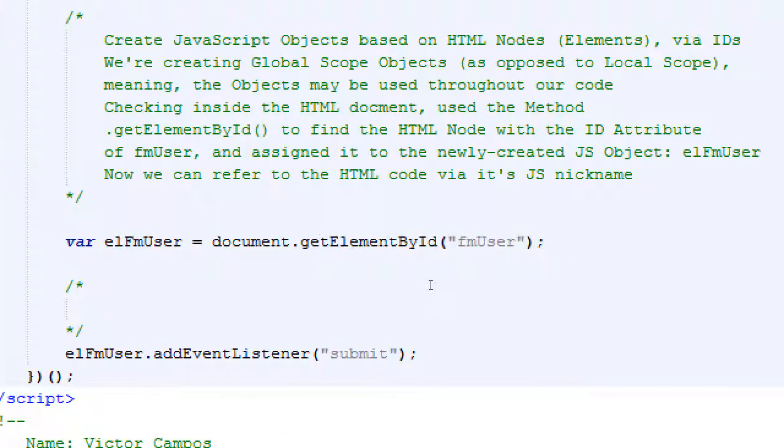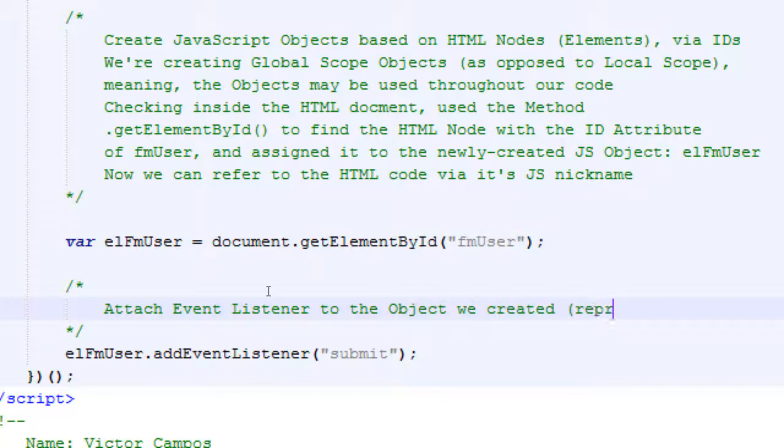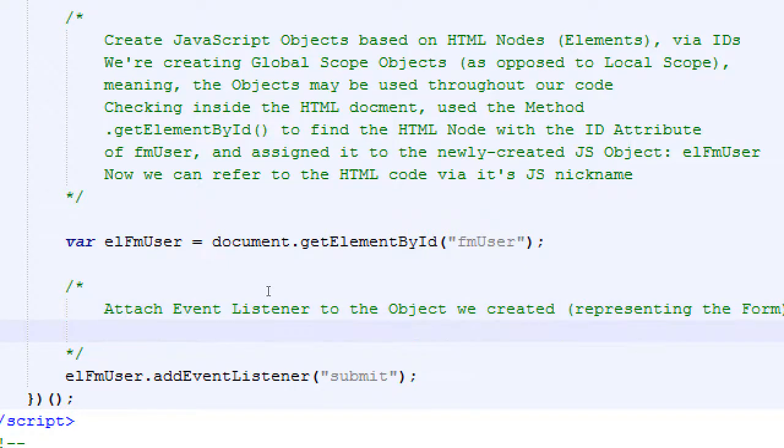So we can note here, attach event listener to the object we created representing the form and wait for a submit to occur. Then execute more JavaScript. So we're creating an object representing HTML. We're waiting for a submittal. Once we capture the submit, okay, we run more JavaScript.